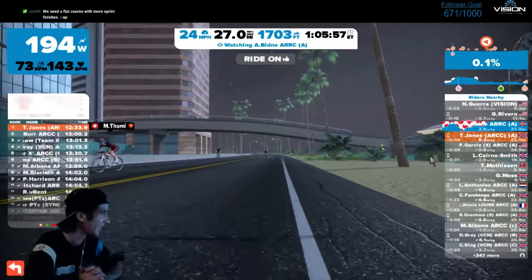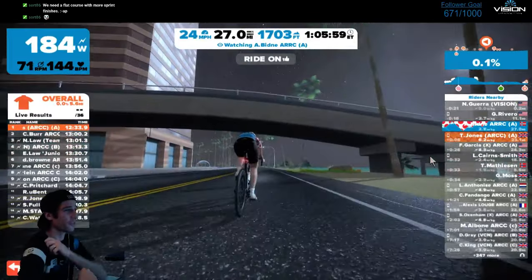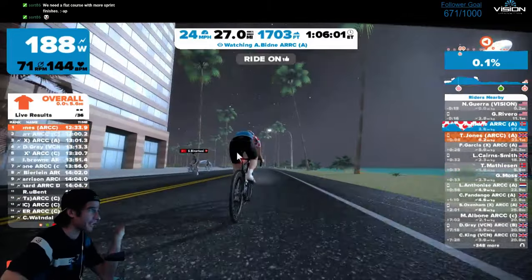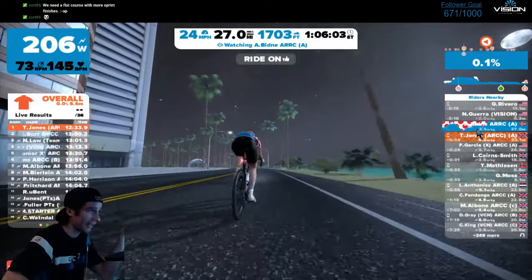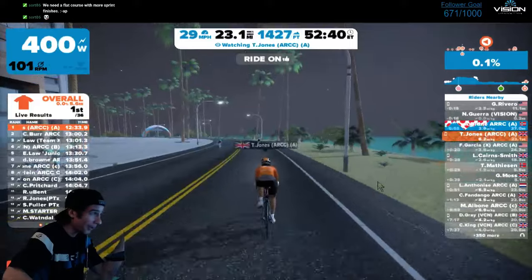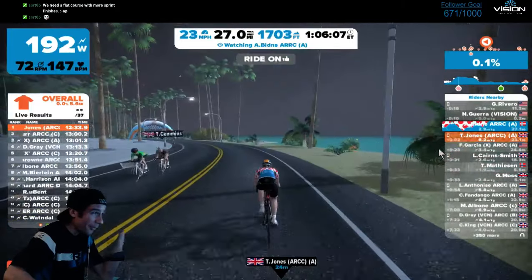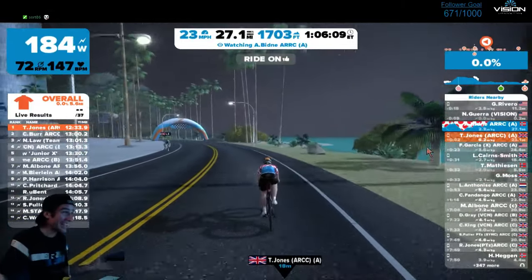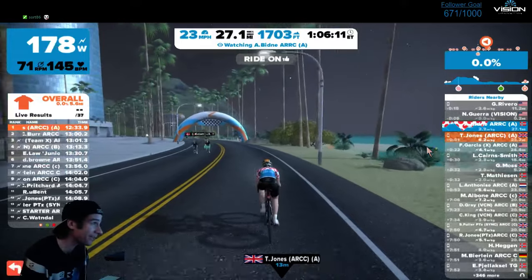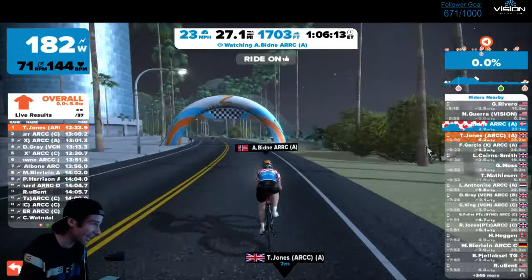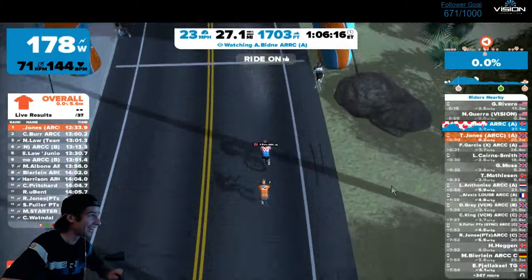Oh my goodness. And now 2.7. What's happening here? He's just throwing in the towel. 143, 144. Go, dude! He's gonna catch him! What are you doing? He's throwing the race! 15, 14, 10 meters, 9. What the heck is going on here?